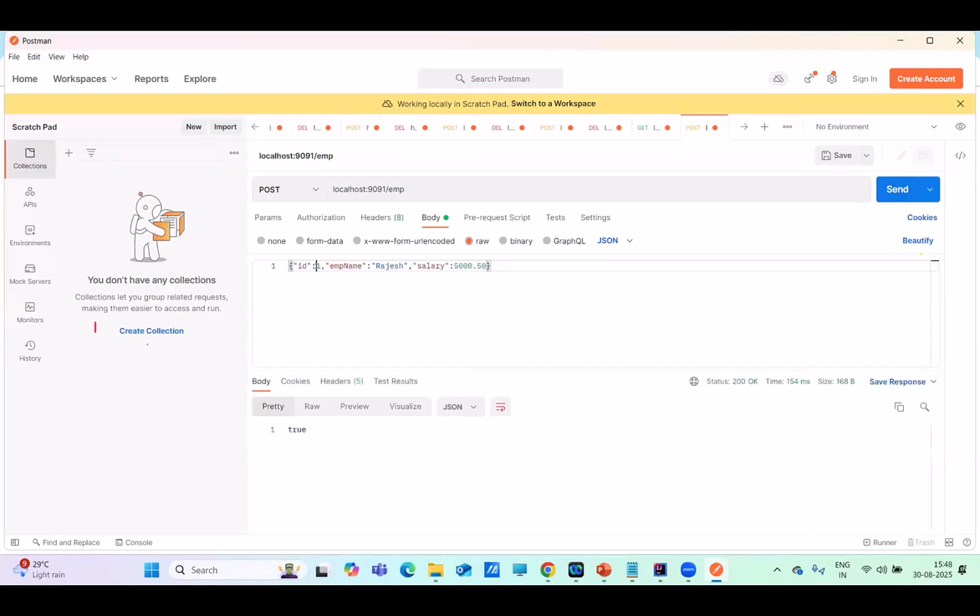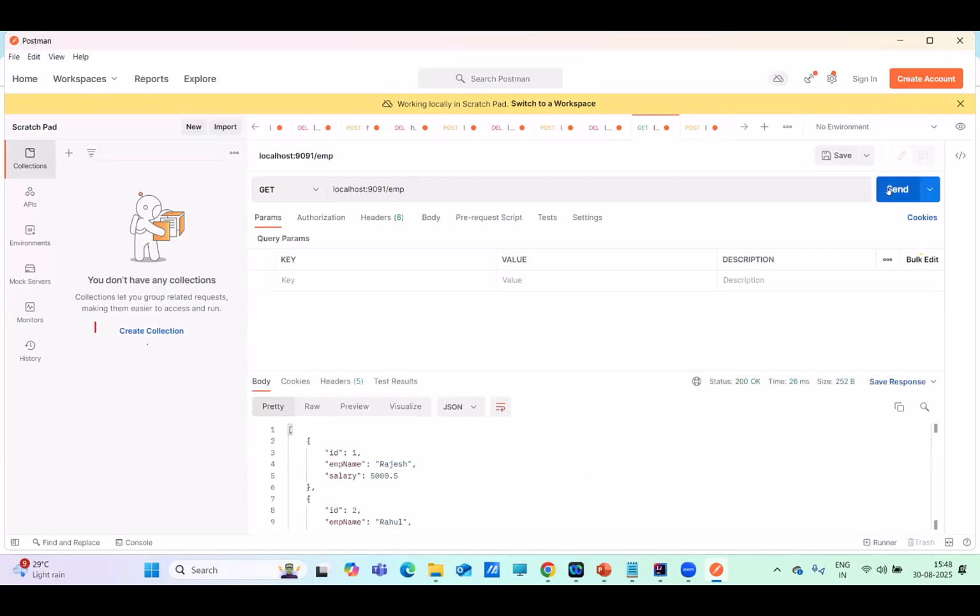Yeah, this got added. Similarly, let me add one more employee, let's say Rahul, and let's make the salary 6,000. Okay, so I have added two employees. And now if I go to get and say send, I should be able to see these two employees. Everyone able to see that? Very simple CRUD example with me. Yes. So this is also done.